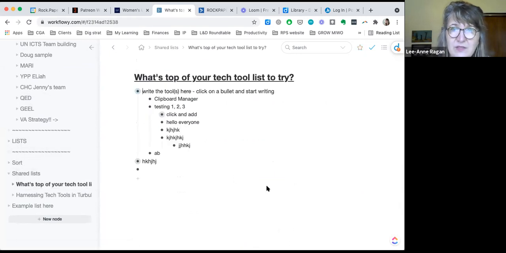Okay, comments, questions about Workflowy? Super, super simple tool. Leanne, oh yes, sorry. About Workflowy, would you recommend, if you were to include sensitive info, would Workflowy have some encryption on that?